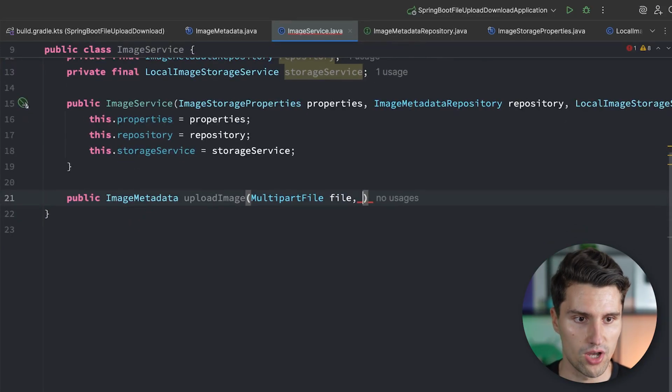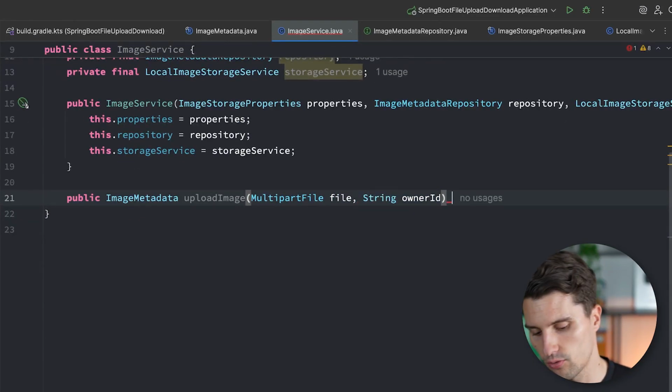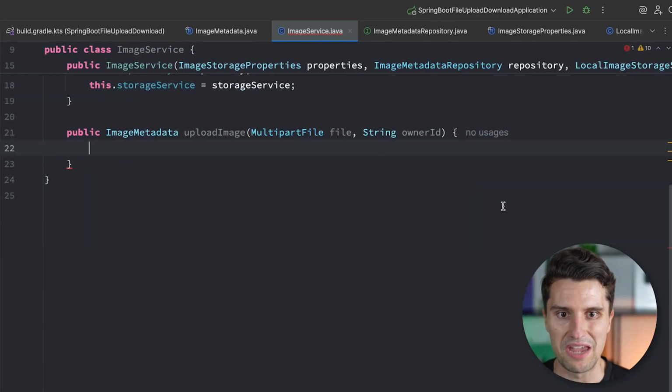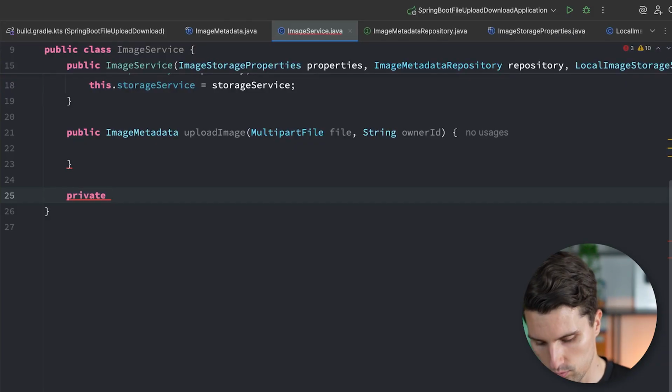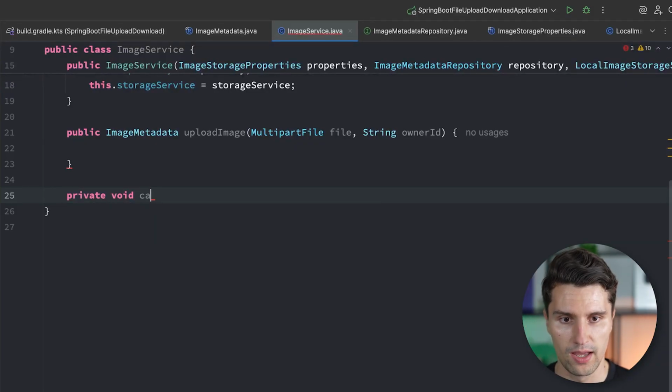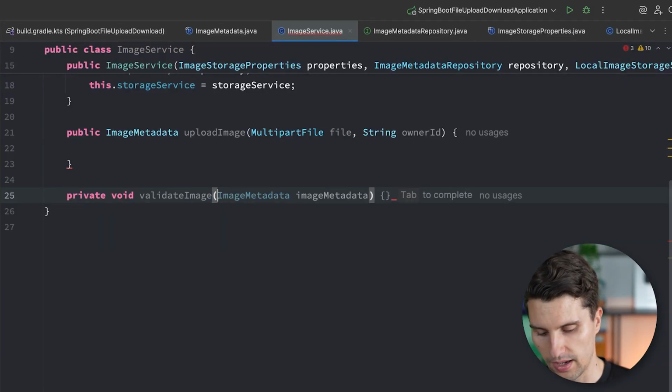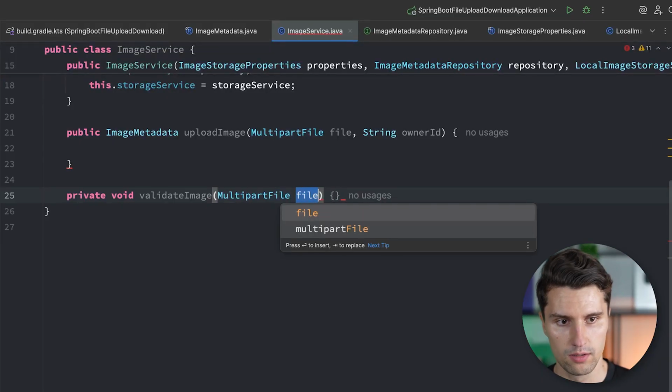So for upload image, we need to know the owner ID together with that, in case you want to have behavior like that. And then first of all, we want to have some double checking here that we validate this uploaded image, that it actually fits our requirements, that it has the right MIME type and these kinds of things. So private void validateImage. We pass in this multi-part file.